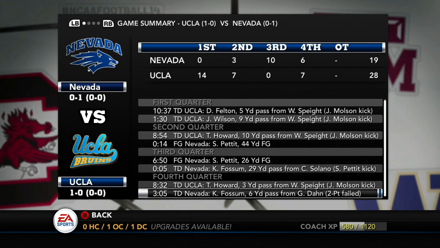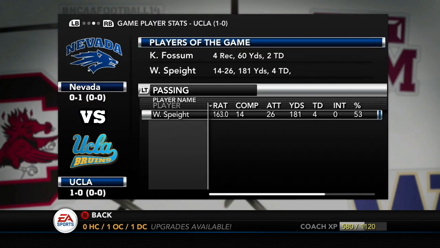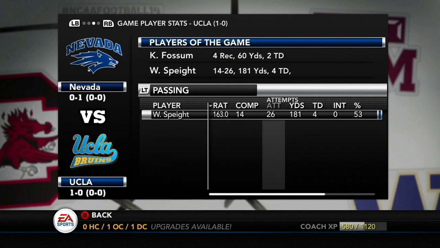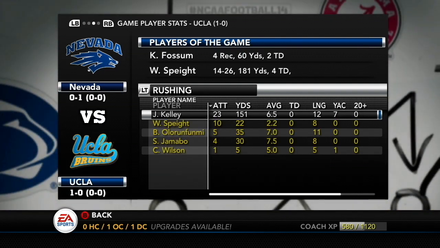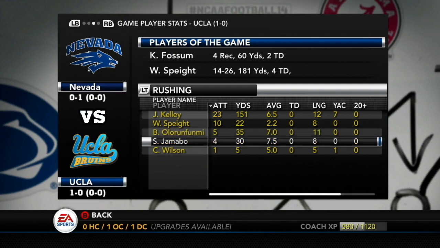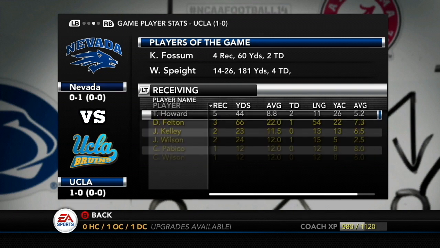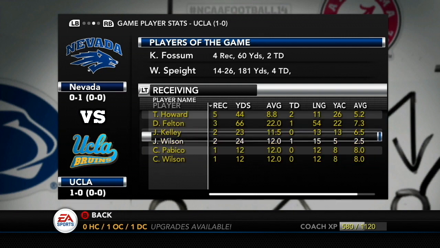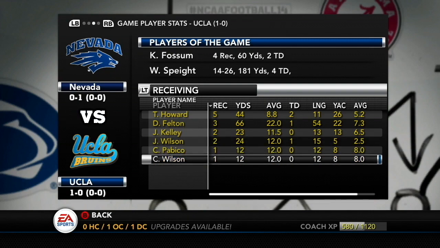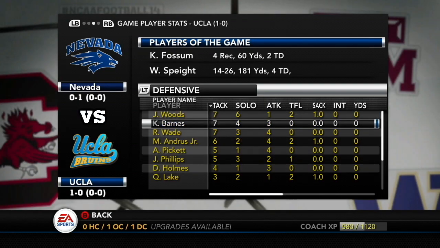Josh Fernald. Josh, your UCLA Bruins take down Nevada 28-19. Wilton Spade, a 163 QB rating. He had 14 for 26, 181 yards, 4 touchdowns. Kelly, 23 carries, 151 yards, so offense galore there. And Howard had 5 catches, 44 yards, 2 touchdowns.